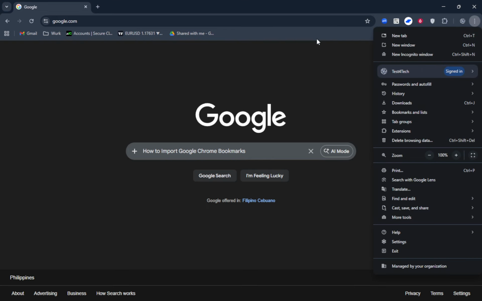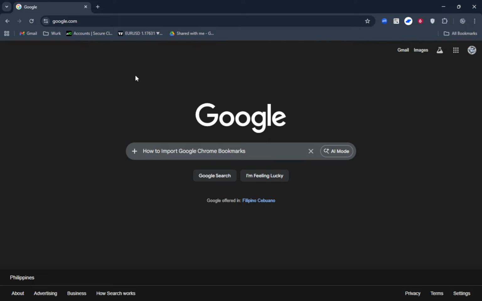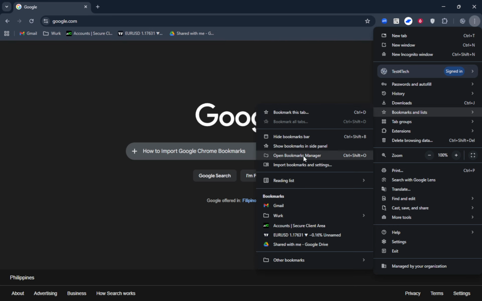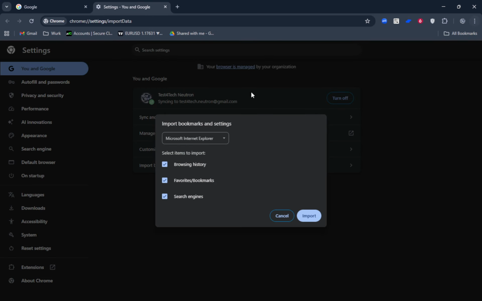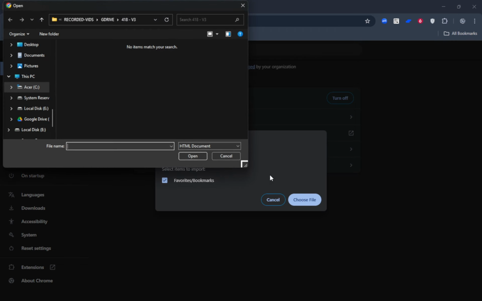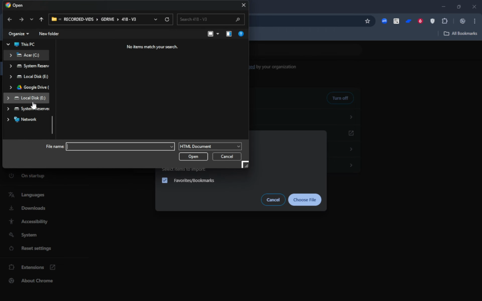Use this if you previously exported your bookmarks and have them saved as a .html file. Start by opening Google Chrome. In the top right corner, click the three dots. Hover over Bookmarks, then select Import Bookmarks and Settings. A window will appear. From the drop-down menu, choose Bookmarks HTML file. Click Choose File, then navigate to the folder where your .html file is saved. Select the file, click Open, and then click Done.